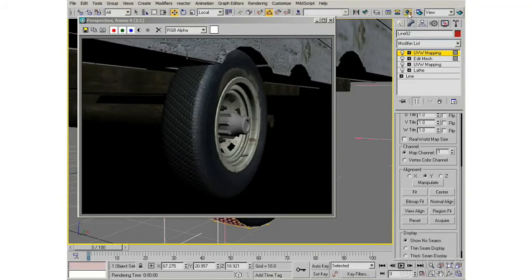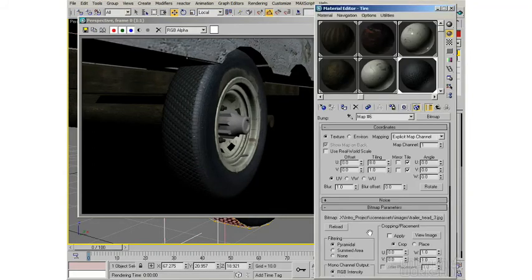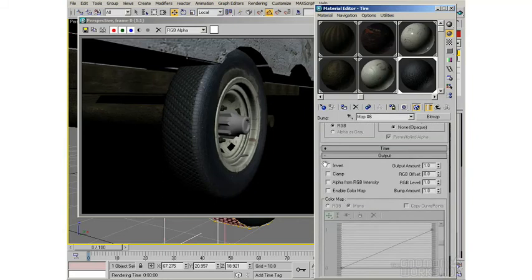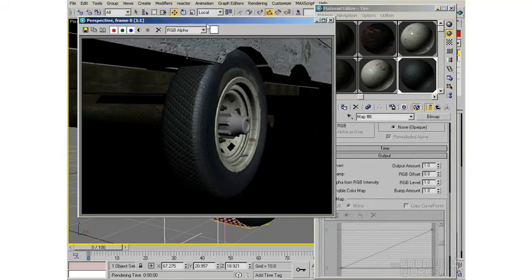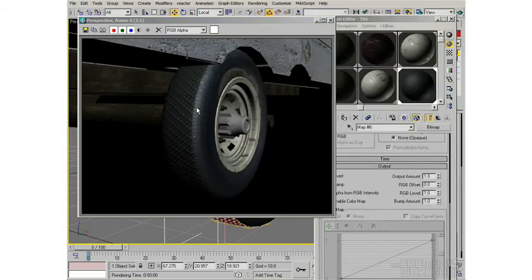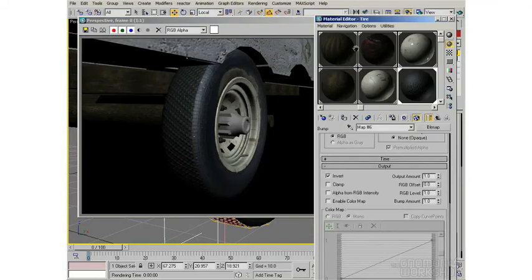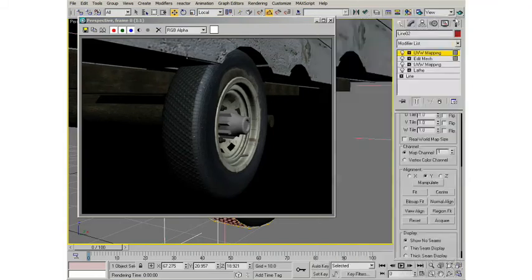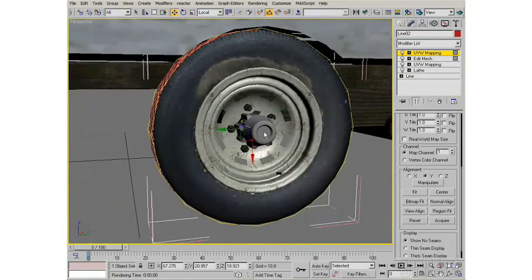But if I wanted to, I could come in here, go into this, and under the output, hit invert. And when I do that, it's going to invert how the bumps show up. So now that tread is going in. But again, it's not. It's going the correct way at this point. So move it like that, and there we go. Now we have that tire.